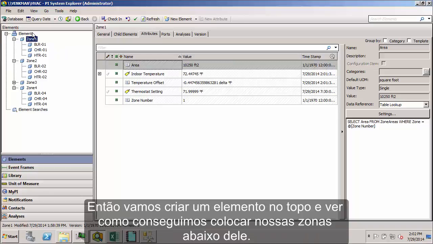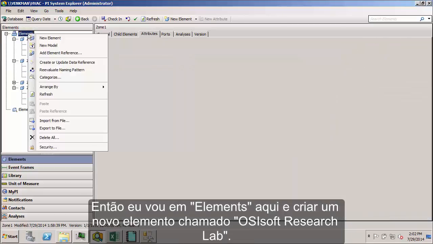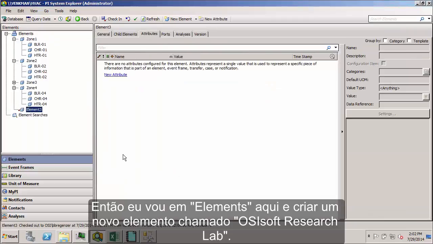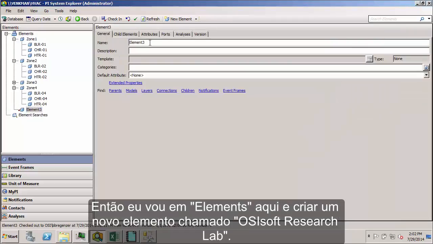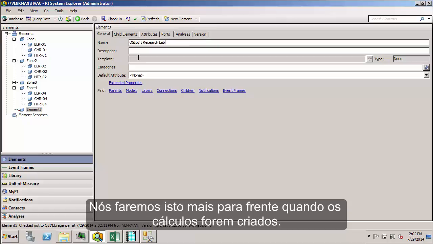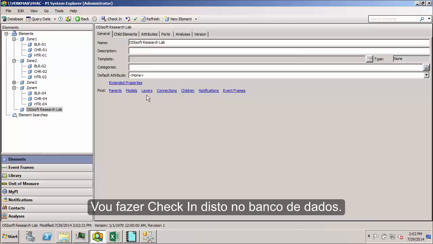So let's go ahead and build that top level element and then see how we can put all our zones underneath it. So I'll just go to the elements collection here, build a new element, and it's going to be called OSIsoft Research Lab. And for now we won't have any attributes for it. That'll be something that would be down the road once the roll-up calculations are established. So I'll just go ahead and check that in.